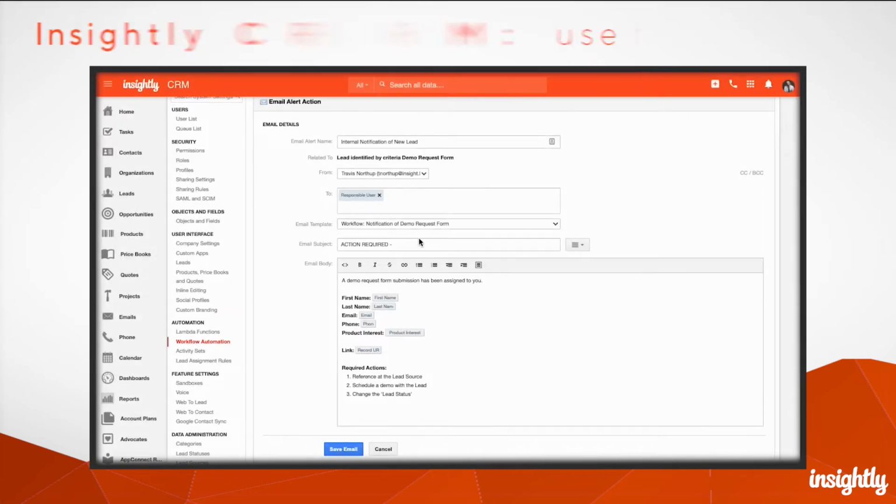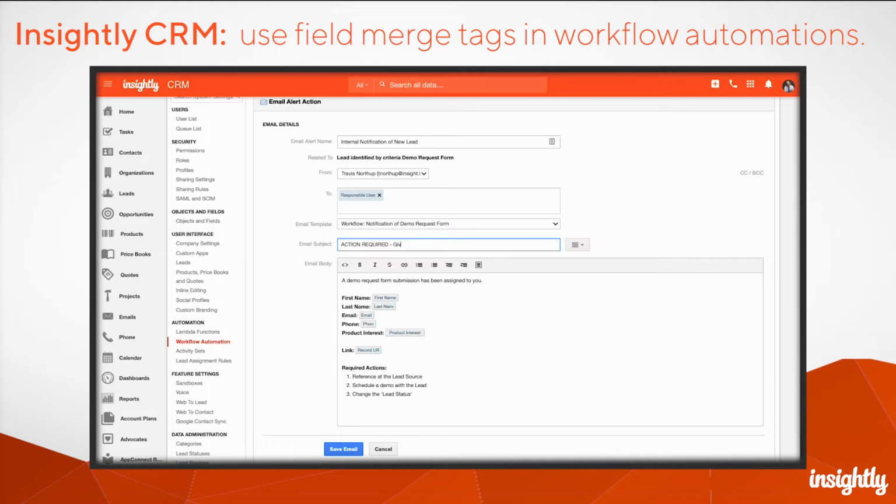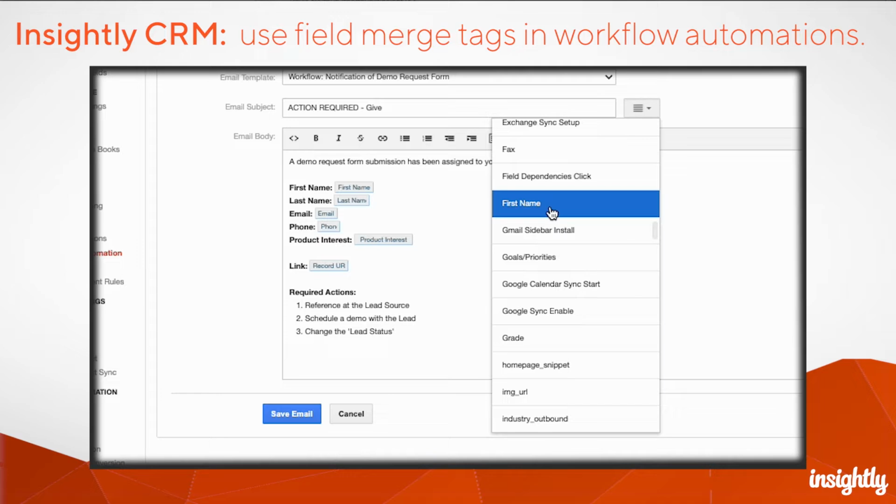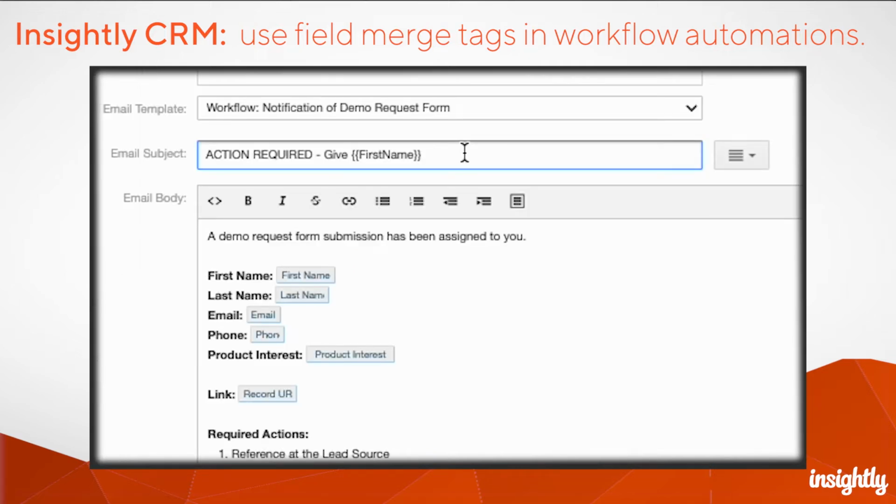insights. Next, an update to field merge tags for Insightly CRM. Account admins can now use them in workflow automations to automatically populate field data like first names or business names in their subject lines. It's a great way to customize your message using data you already have in Insightly.